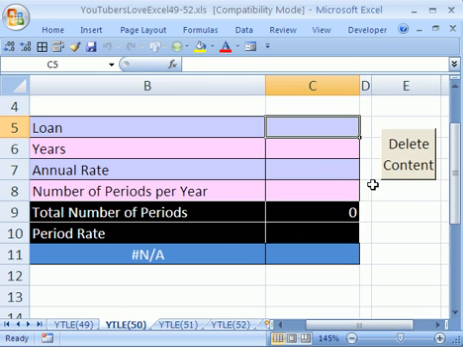And then hit delete. So that's how to create a little simple macro, add it to a form button, and then fix some formulas with IFERROR and an IF with an ISERROR.